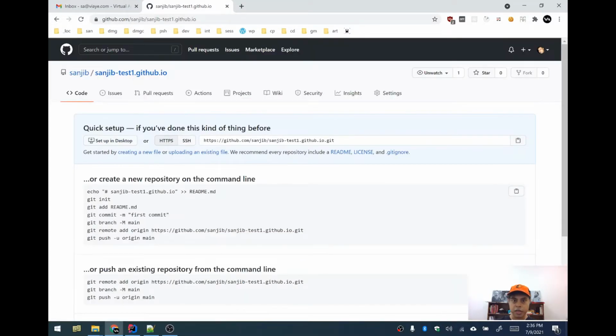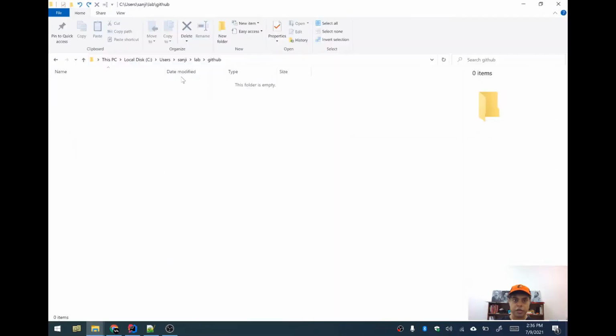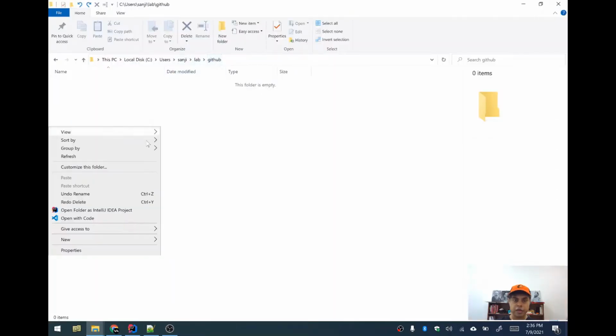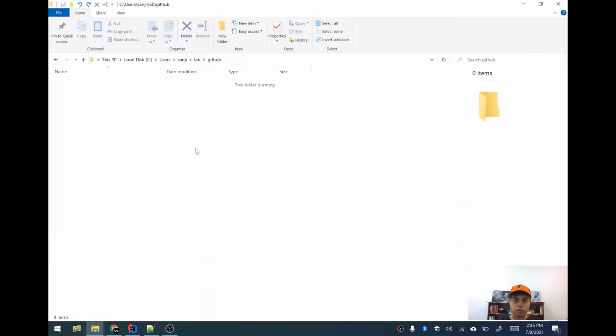Now once I do that, this is the URL of my repository. I'm going to just copy that, and now what I'm going to do is initialize a repository on my own hard drive. So here I have a folder called GitHub. I'm going to create a new folder, or a project rather, Sanjeev test1, mimicking the repository that I created on GitHub.